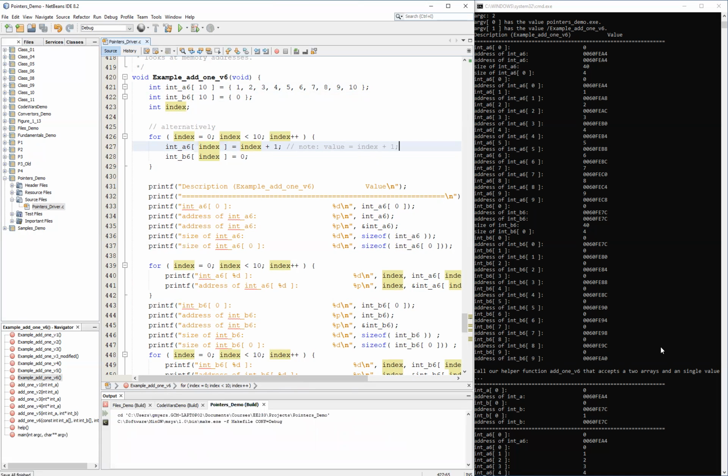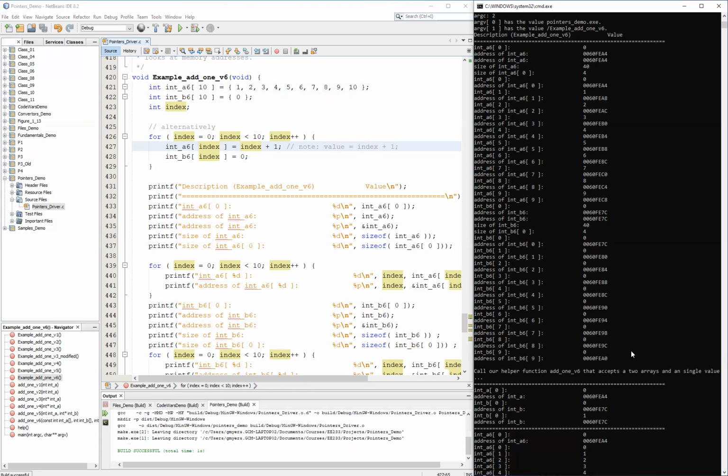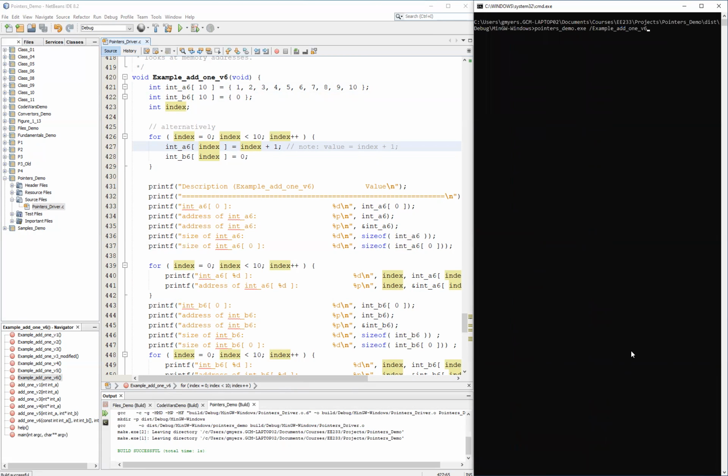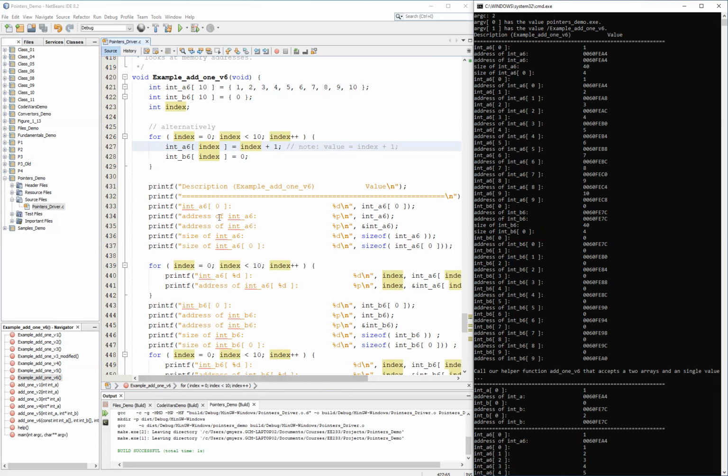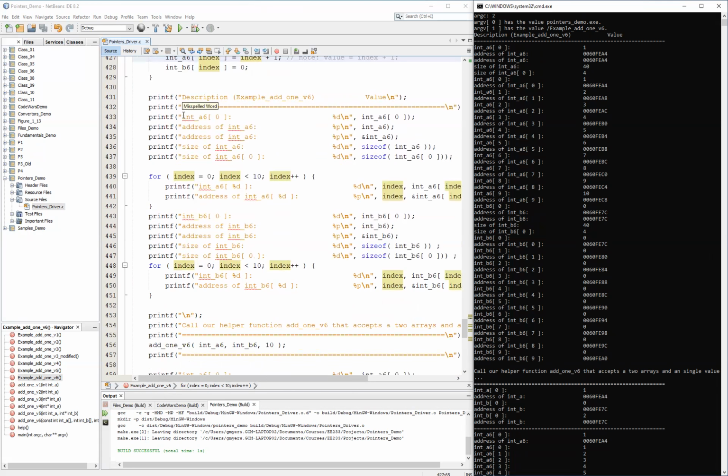So I'm going to go ahead and build it once more. Clear my screen, and we're going to focus just on our version 6. And you'll see here that in my table, I start by printing out the value of the 0th element in my A6 array. And I follow that up with the address of the int A6 array. And you'll notice here that I can do that one of 2 ways. I can either specify it without the ampersand or with the ampersand.